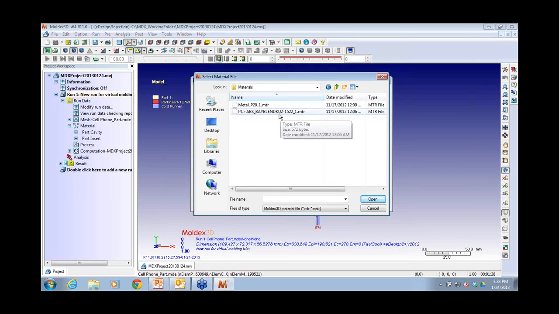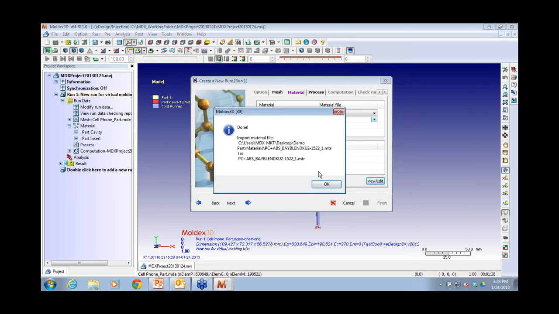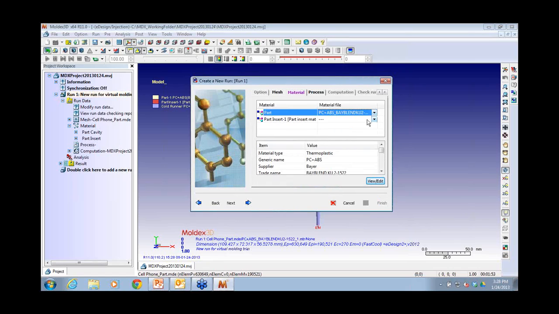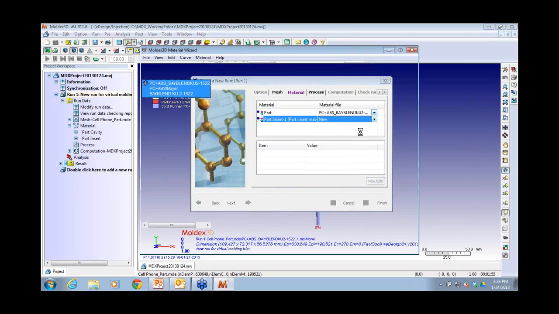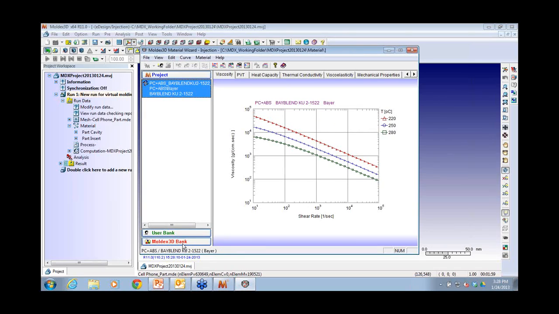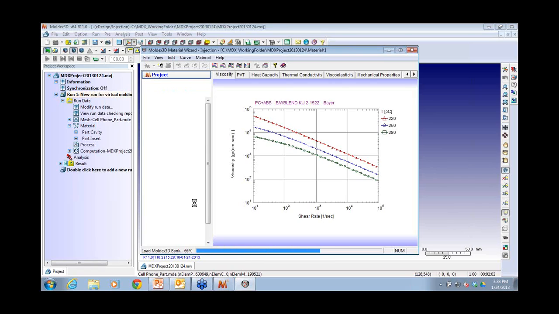Materials. Here I'm importing a material because I already had it on my desktop. I'm going to try to show you guys how to bring in a new one from our data bank. Here we go. This is the Moldex 3D data bank that I was talking about earlier that had over 6,000 different materials in it.